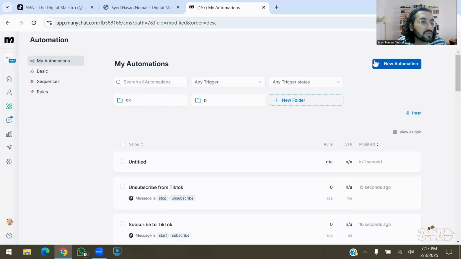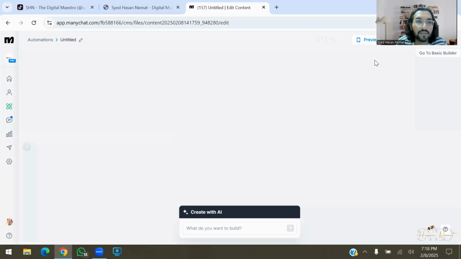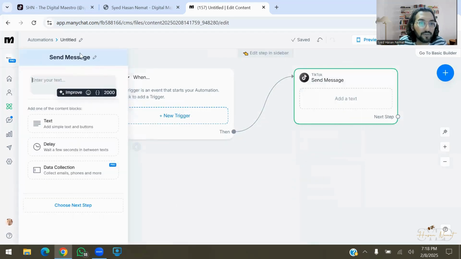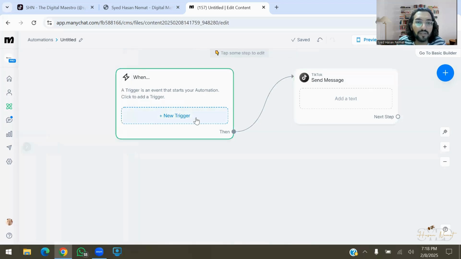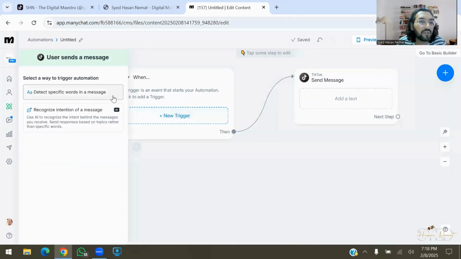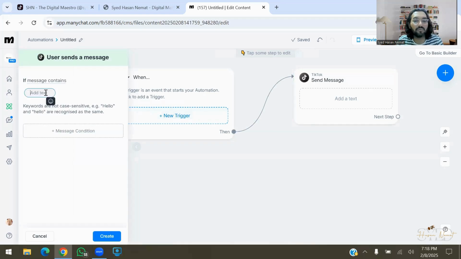So let's start our TikTok. Let's make an automation and choose TikTok. Okay, there you go. It is connected. There will be a trigger. Let's click on new trigger and click on user sends message, and then we will add some keywords. For example, my keyword is my name. I'll just put my name as a keyword, Hassan, and I'll create it.